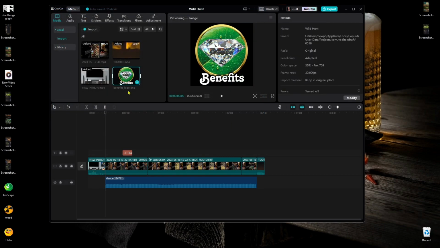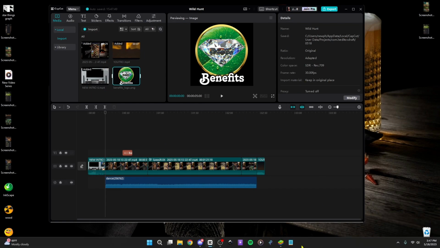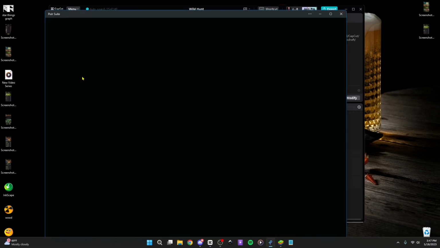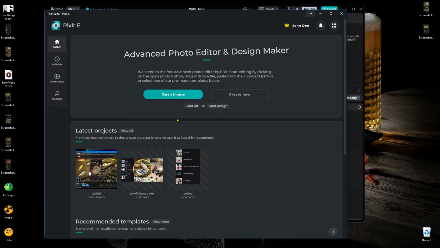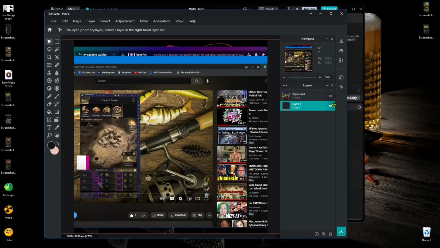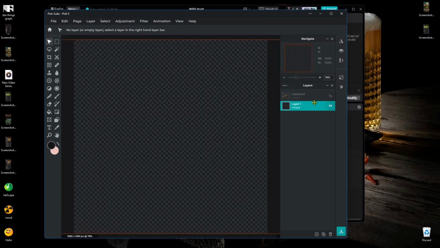Okay, and then this is the Wild Hunt. So what we need to do is pull up Pixlr. It's 100% free. Kind of. It's free as in it's a free program, but I pay for the extra so I can do more than 3 saves a day, kind of thing.